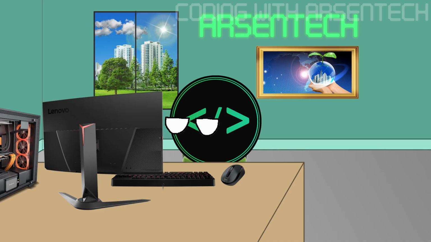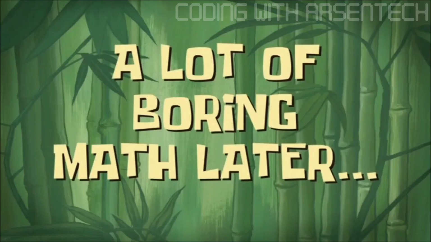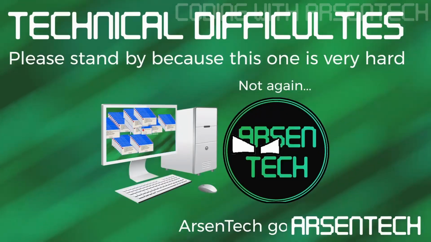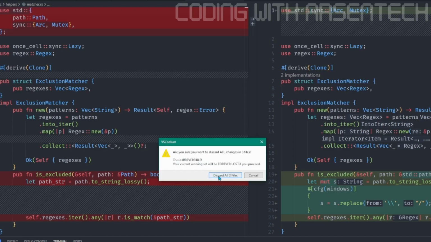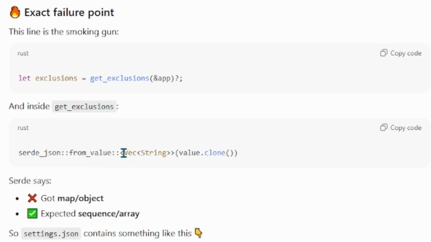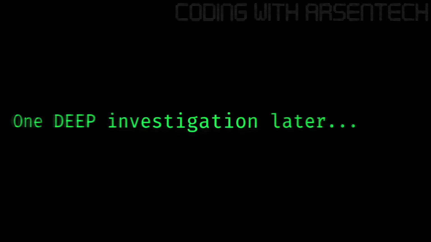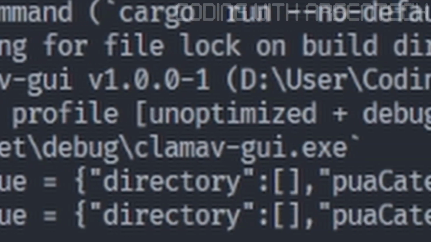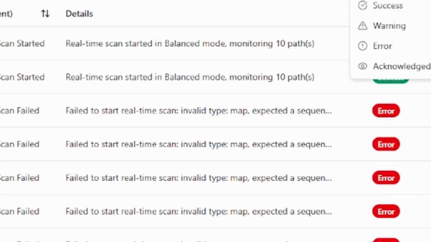Oh my god, I'm in a huge bottleneck of fixing this. A lot of boring math later. Oh my god! Let's just ignore all of these. Serde JSON from value, value clone! But your Rust expects exactly like this, so... Yeah, they picked the wrong path. The error is gone. Nice.